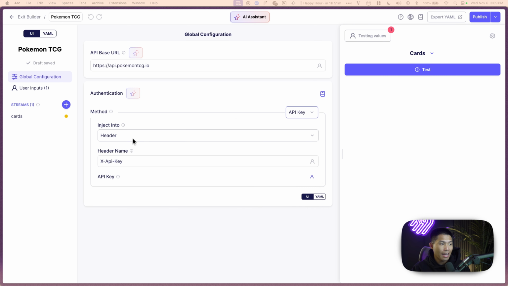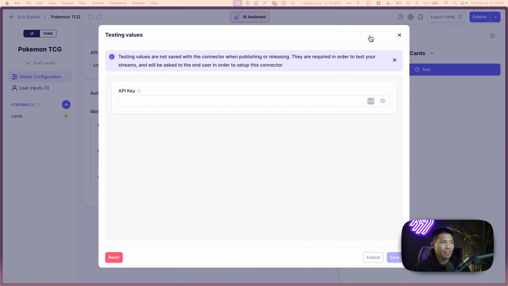It injected it into the header and what header name was needed in order to actually authenticate to the API. With that, I actually was given a testing value, and from here you can see that I need to generate an API key. And then I input that into the testing value so we can test essentially this connector.